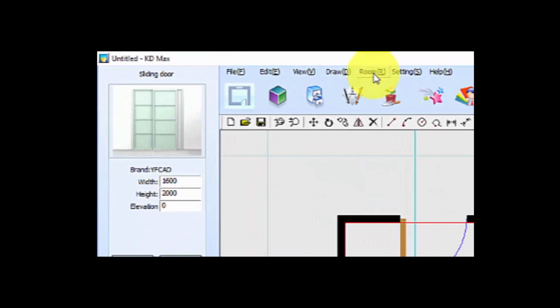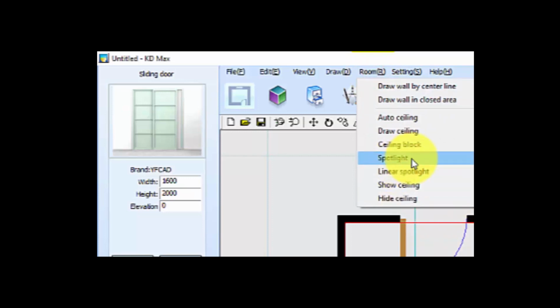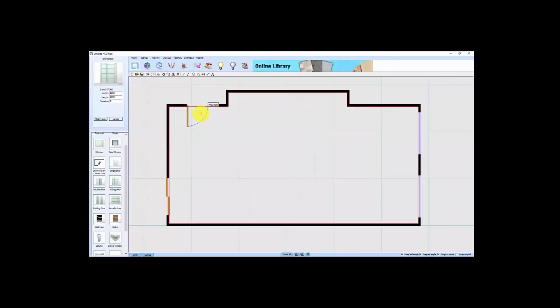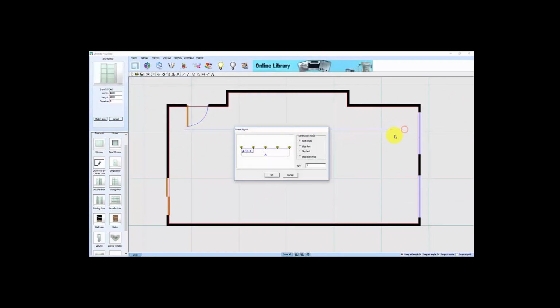With our lighting, this helps you with your rendering process when you go in to do your rendering of the kitchen that you're going to draw. So what we'll do is we'll add some linear lights. Linear lights is a row of lights. So basically you draw a line from one side of the room to the other, and this option gives you as many lights in that line as you like.